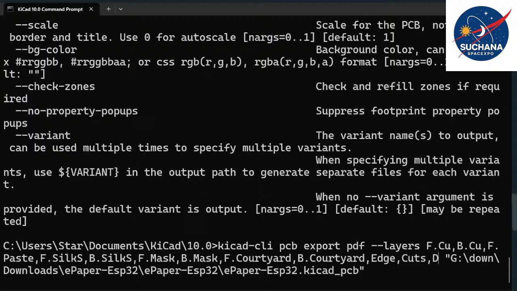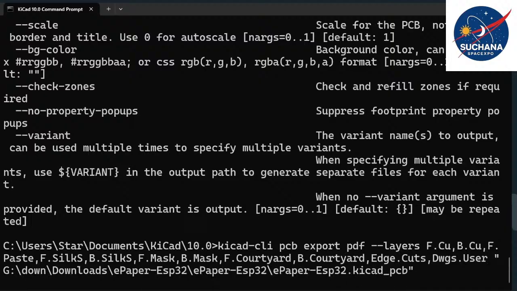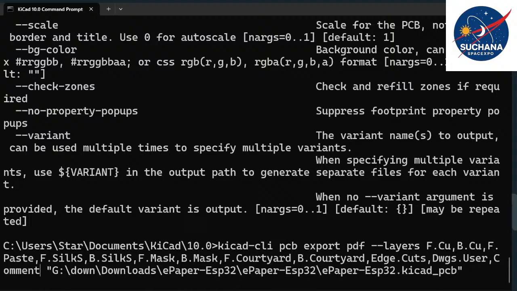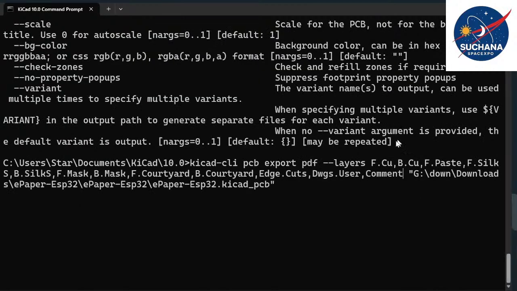For example, edge cuts, yeah, Edge dot Cuts. Thanks for identifying the mistake. Apart from this, we will have some other layers also, like drawings dot user. These are some additional layers. Drawings dot user, and comments are also there. Comments can also be exported into PDF from the PCB. A PCB can also have comments.